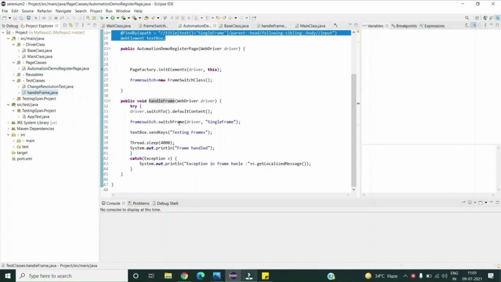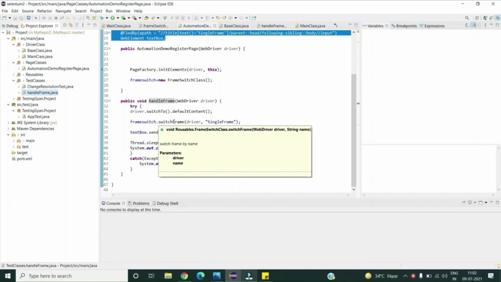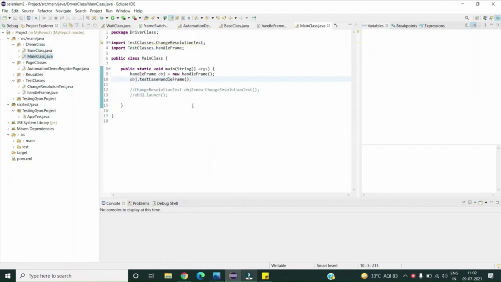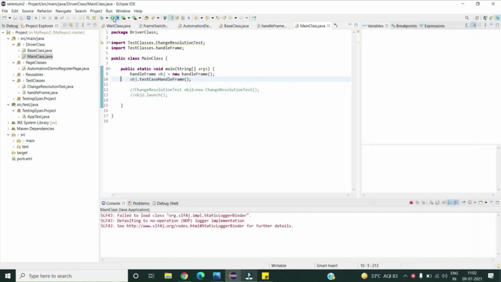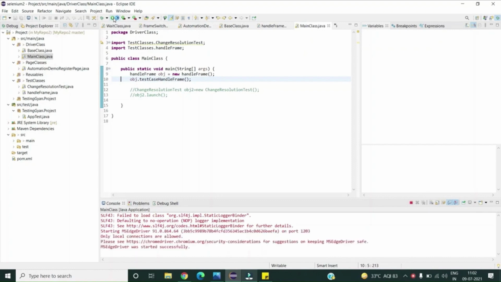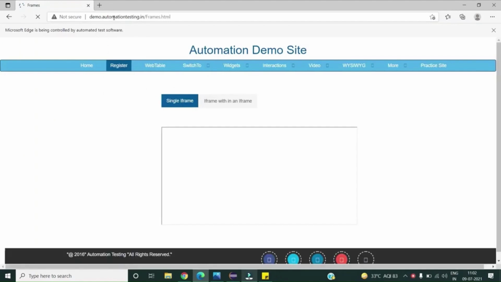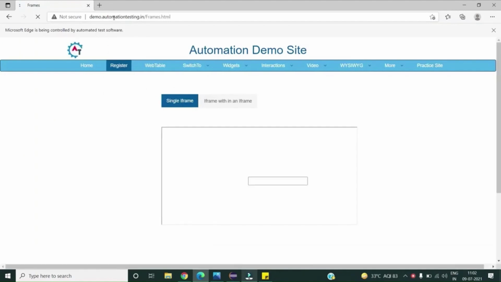For example, I have called this reusable overloaded method switch frame from my reusable class into my page class. So this is the overall structure, and at the end I can execute this particular test case from my main class. So if I execute this, this is a very small example of an automation framework. This is not the complete automation framework that we will cover in our automation framework series, how to create the automation framework and how you can explain it.